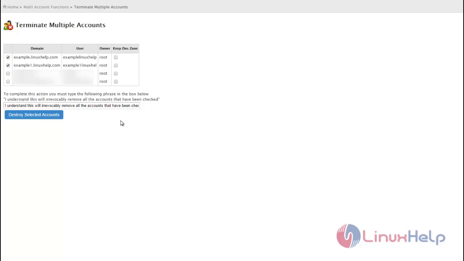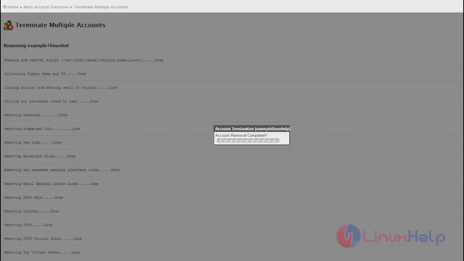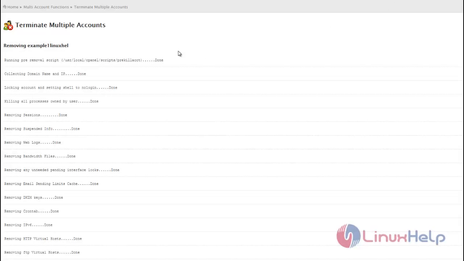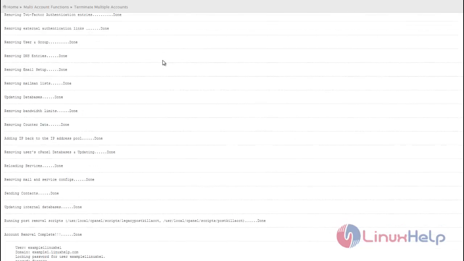Before that, here you can see the keep DNS zone section. If you want to keep the DNS zone for particular domains and terminate only the account details, you can check the DNS zone option here. I want to keep the DNS zone only for example.linuxhelp.com, so I am checking that checkbox and clicking destroy selected accounts. The particular accounts will be removed successfully from your server.